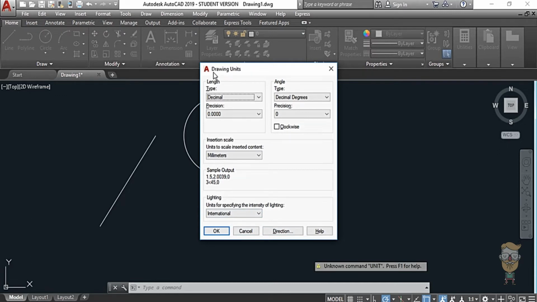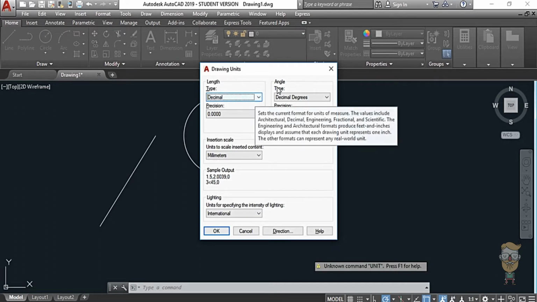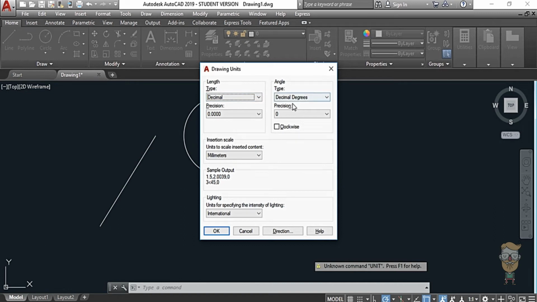this window is called Drawing Units. You can see that the length type are all in the decimal and the angle type are also in the decimal degrees as well. I saw some people using the architectural and engineering thing, but I always recommend the decimal thing. The precision are four digits.